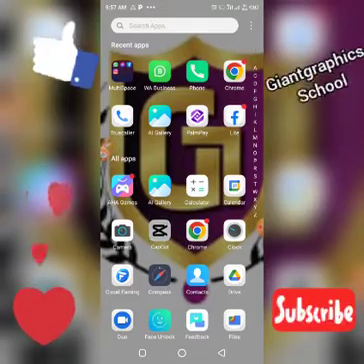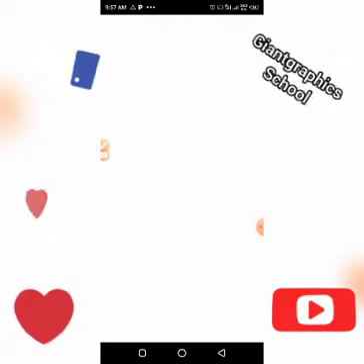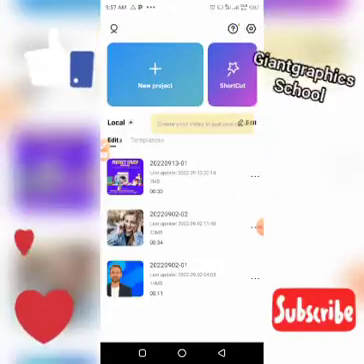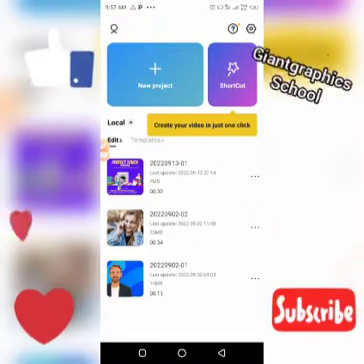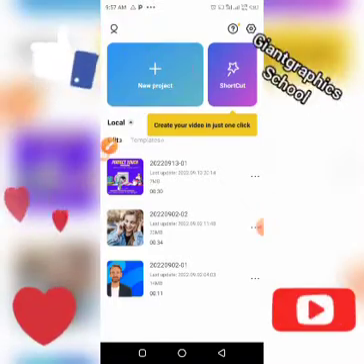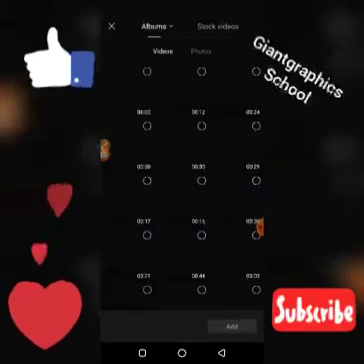Okay, so I'm launching my CapCut app. You can get your CapCut app from Play Store. Yes, it's free. So I'm going to click on new project to start my work. Okay, new project. So I'm going to look for the video I want to remove the background from.